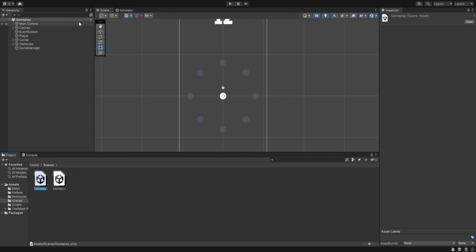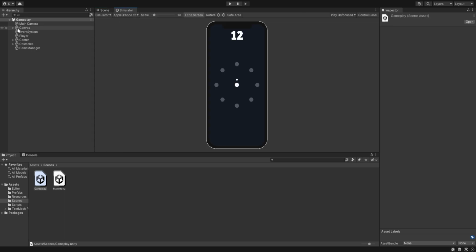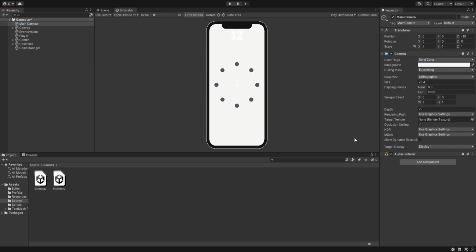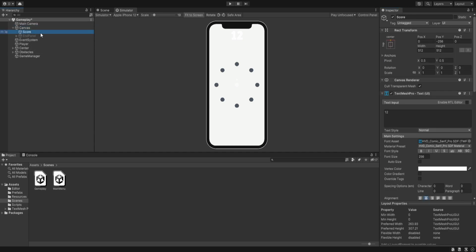Let's go inside our gameplay scene and we'll start changing a couple of things. So the first thing we need to change is the main camera's background color. Again, it is going to be the whitish. And after that, we'll need to change the color of our score, which is going to be again the dark color.